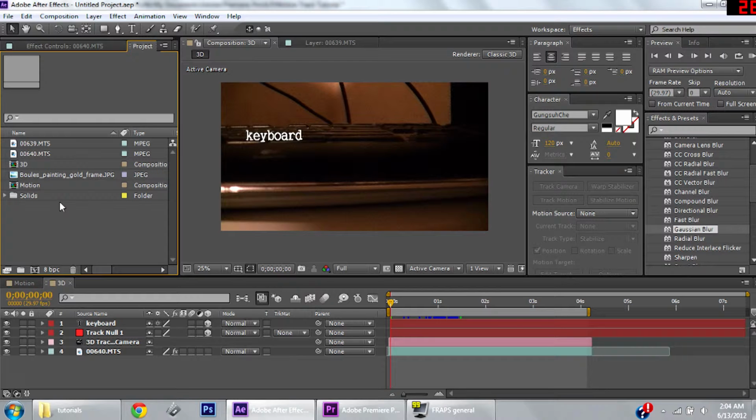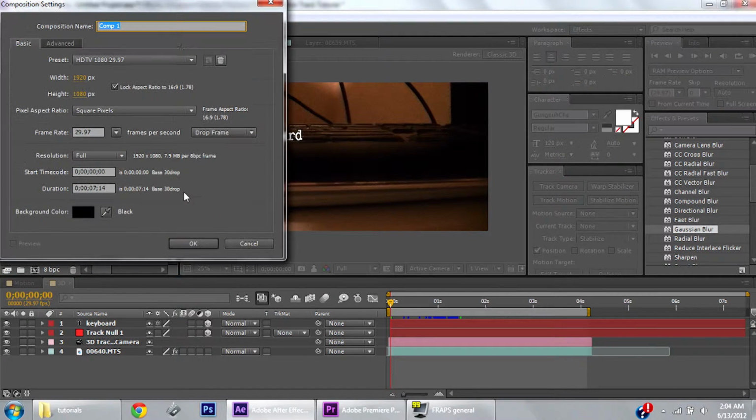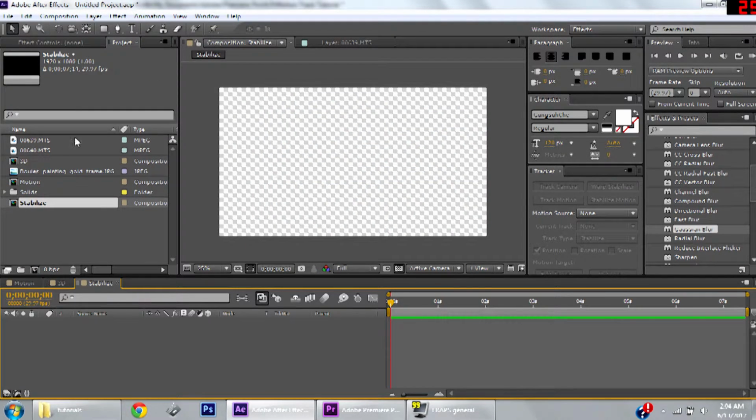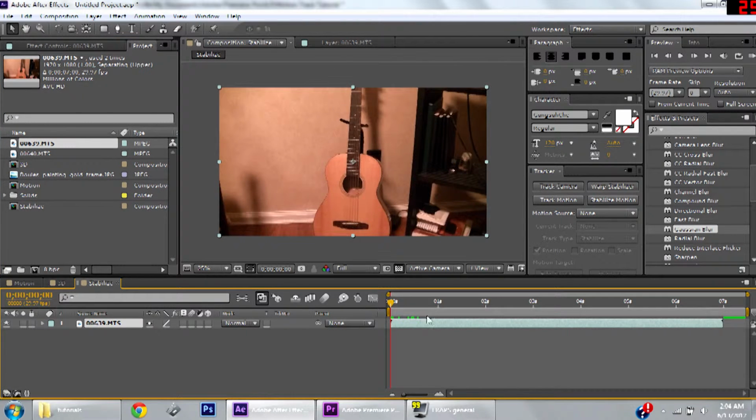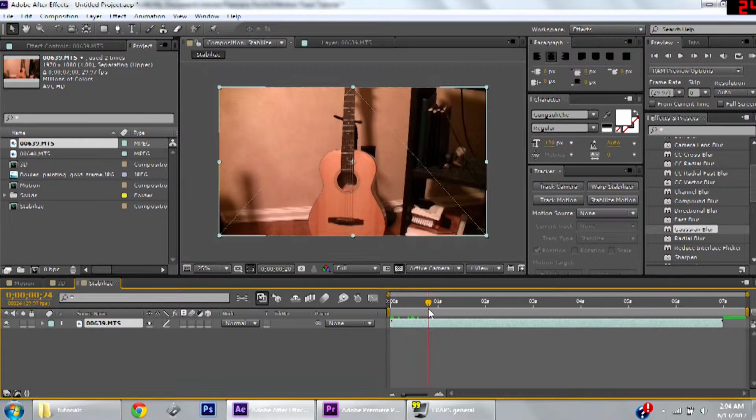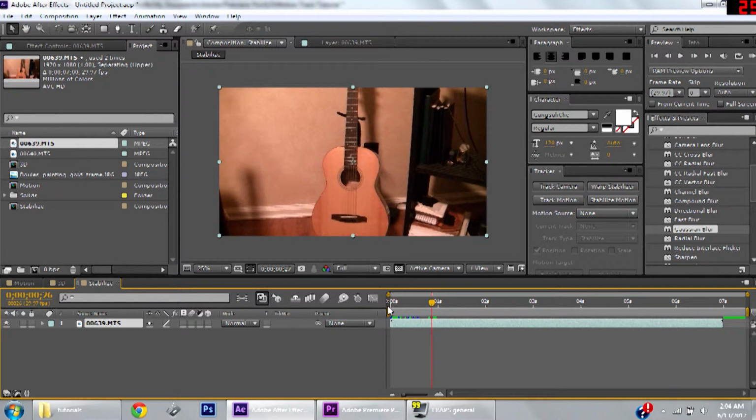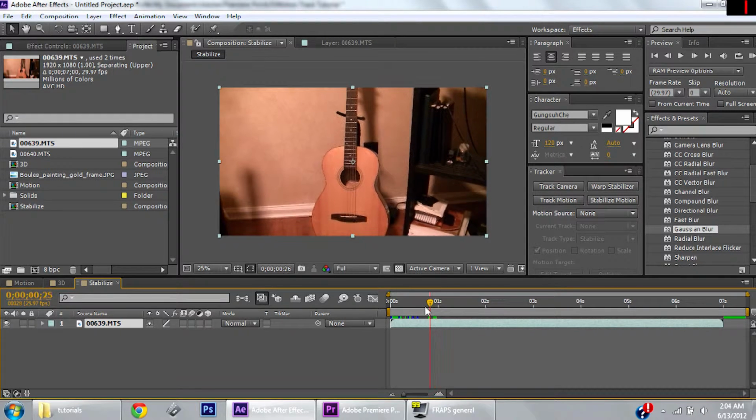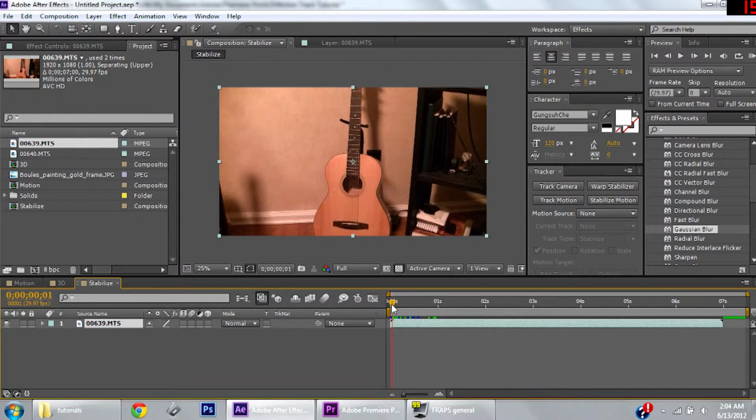Okay, so next we are going to cover the stabilize motion feature. So let's create a new comp. Name it whatever you like, of course. Now if you don't know what this is, basically what stabilize motion does is it takes a shaky clip like this and makes it look like the camera's on a tripod. It's very still and nice.